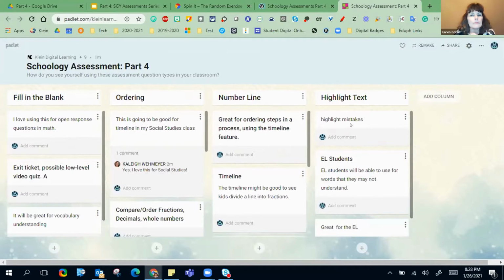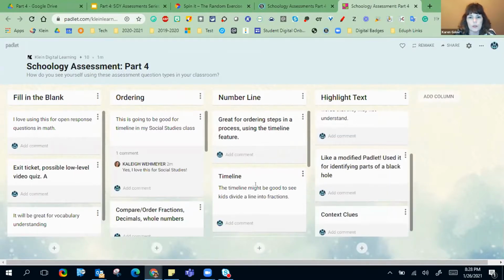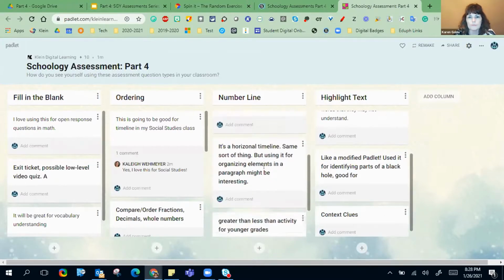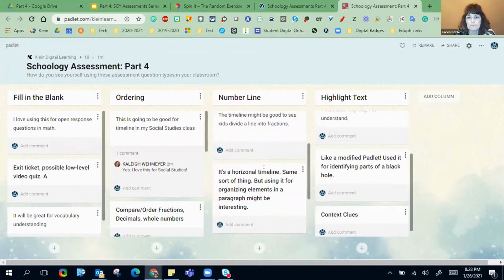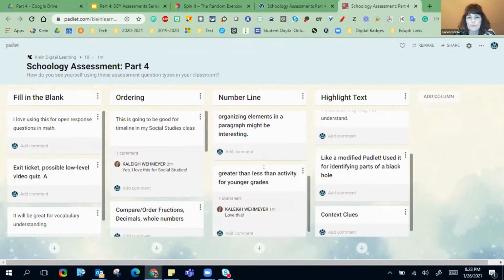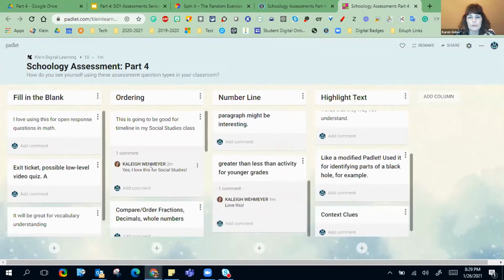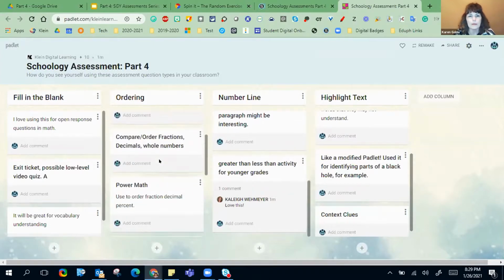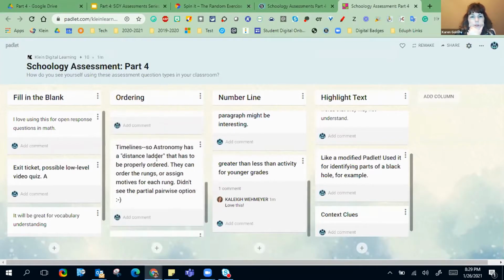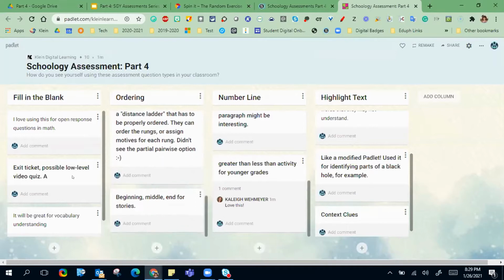Ooh, I love highlighting mistakes. I like the highlight text is great for any kind of grammatical things that you want them to look for. EL students, for vocabulary, great job there. The timeline, ooh, I like that for fractions and ordering. I like that. Yep, the number line, and I love all these ideas. These are great. Yeah, we've got some great ideas in here.